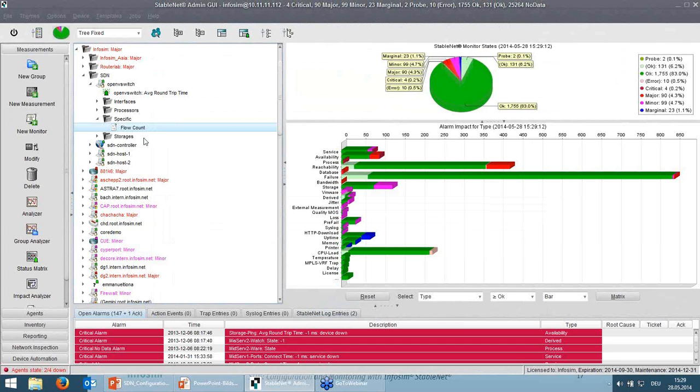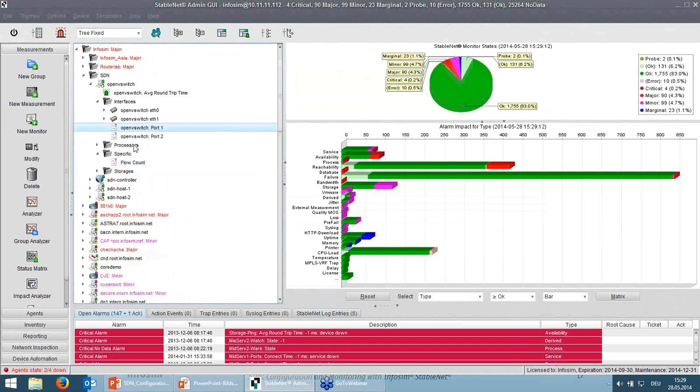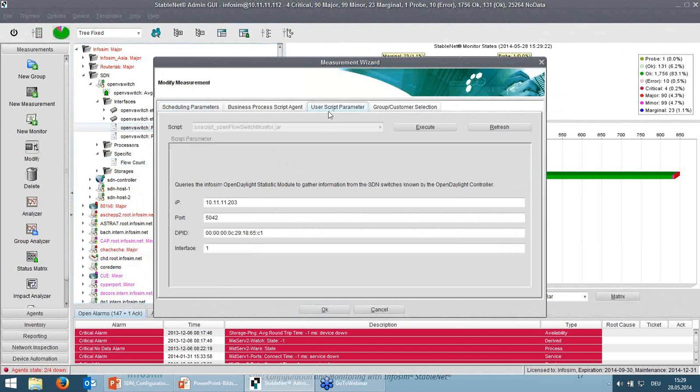And the last feature is the port measurement. This is part of the interfaces. We use the OpenFlow statistic value of the port for a passive measurement. For this measurement we need the same input parameters as for the flow count measurement: the IP of the controller, the port of the module, and the database ID, and additionally we need the number of the interface which we want to measure.